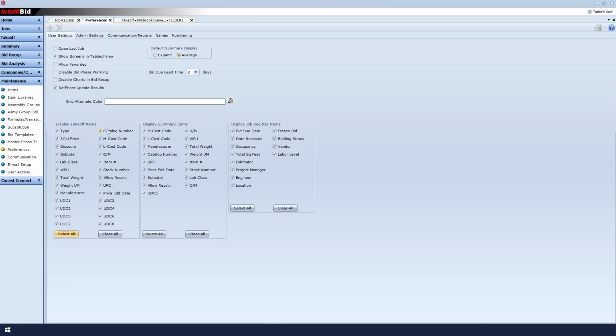We can do the same things in the next two areas, Display Summary Items and Display Job Register Items. They both function in the same way as the previous area we went over. You can select and deselect which options you want to see by individually clicking the checkboxes, or by using the Select All and Clear All buttons.